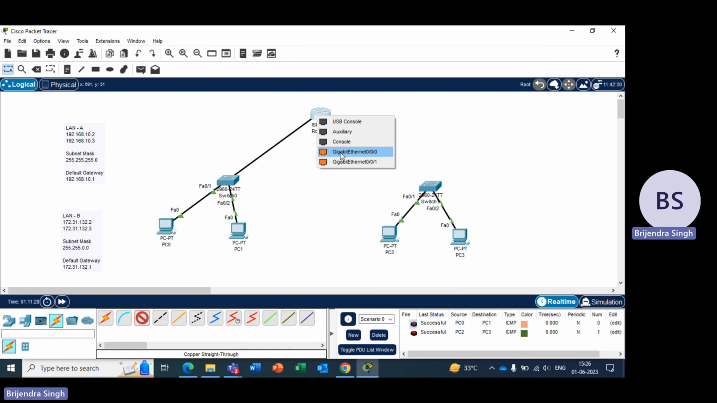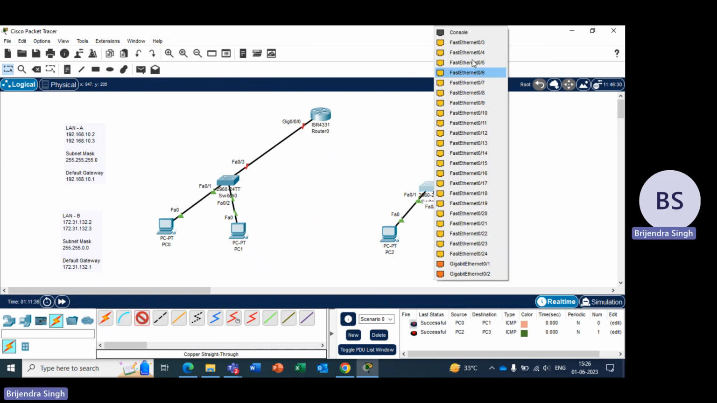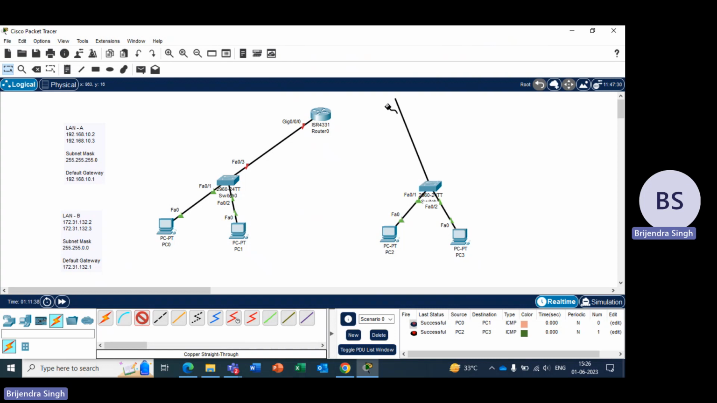So choose the first one, and this is connected. Now again choose this particular wire, click on this switch, Ethernet port 3, and then here is Gigabit Ethernet port 1. Click on that one. So now this LAN A is connected through the router to this particular LAN B.